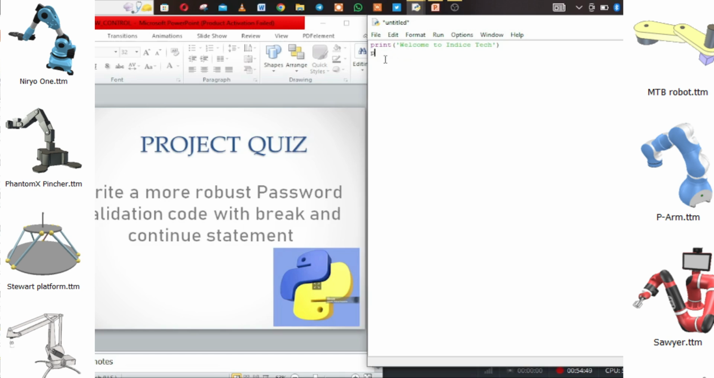Okay, let's assume, since it's a more robust one, this is for staffs only. While this is true, and of course it's true, we're using the while statement.